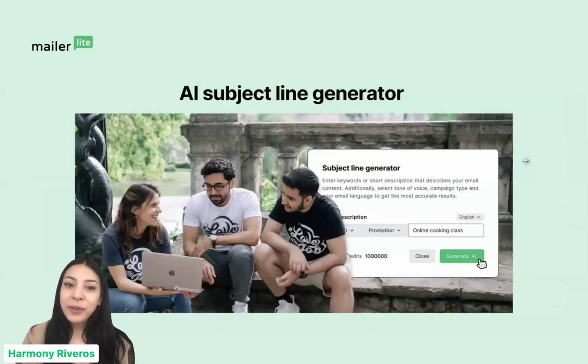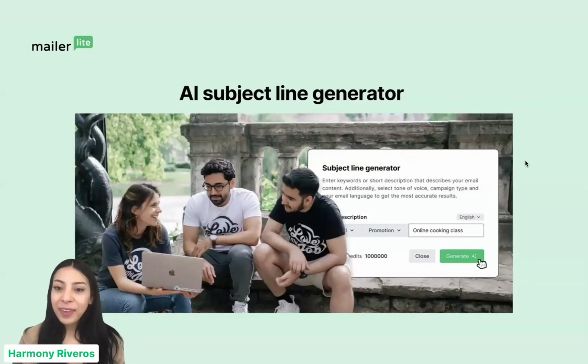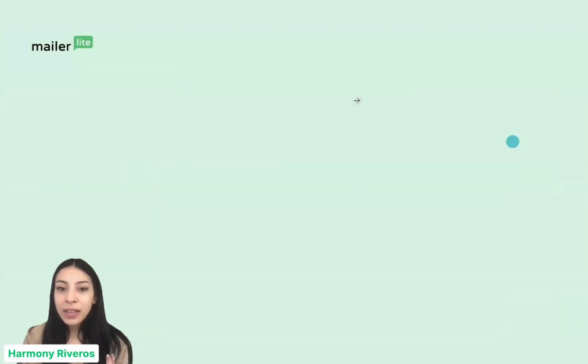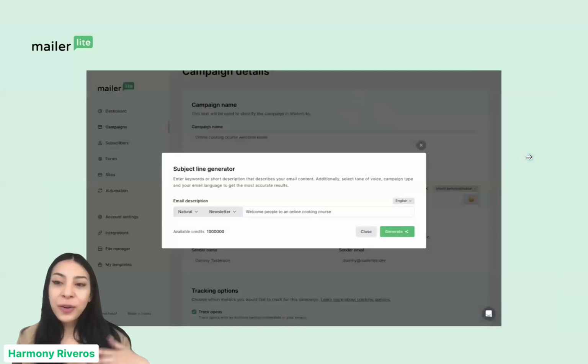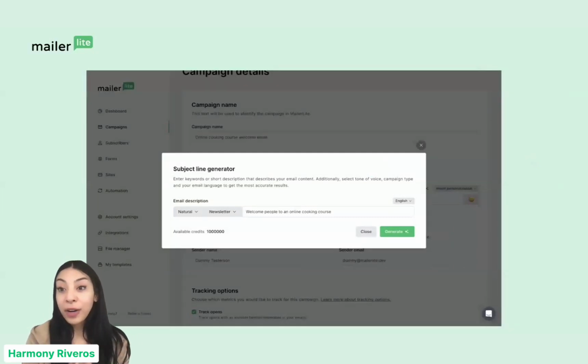And you can also use the subject line generator. So if you are on a premium plan with MailerLite, you can use our subject line generator. So if you want to just see different ideas, you can use this to generate ideas. So how the subject line generator works, this is AI that we have built into the platform. When you are first creating your campaign details, and you're creating the campaign name, and you're creating that subject line.